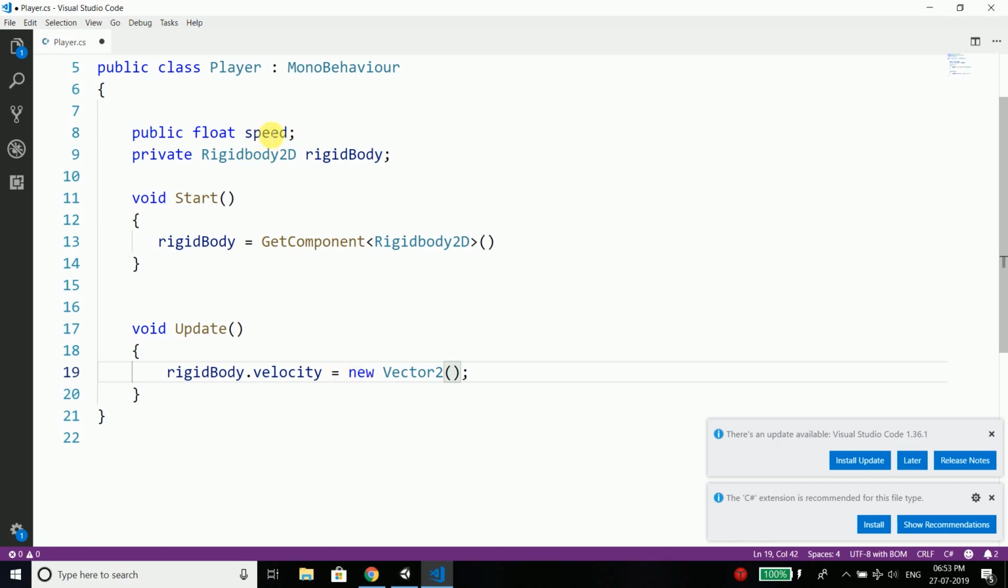and for the x we will pass speed, and for the y we will pass the y of our rigid body, because we don't need to move our player in the y direction or vertical direction. So we are just playing with the x, so our player will move left to right. To get the y from our rigid body, we will write rigidbody.velocity.y. That's it. And I think it will work.